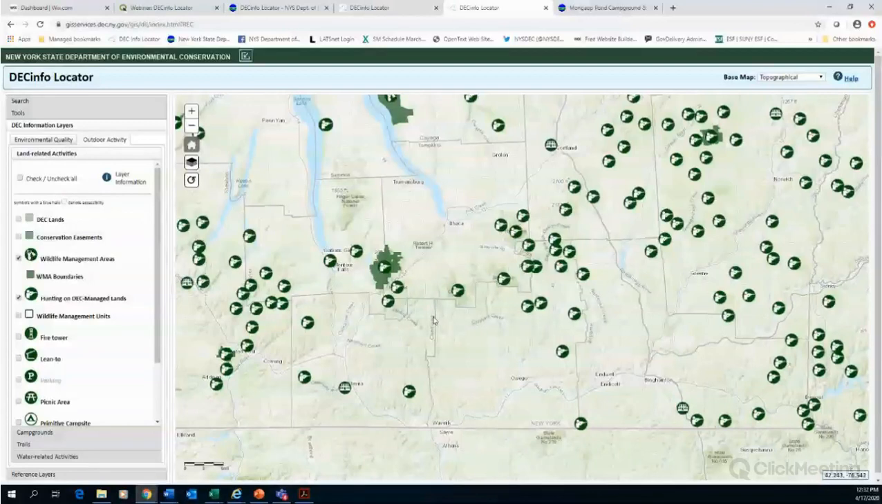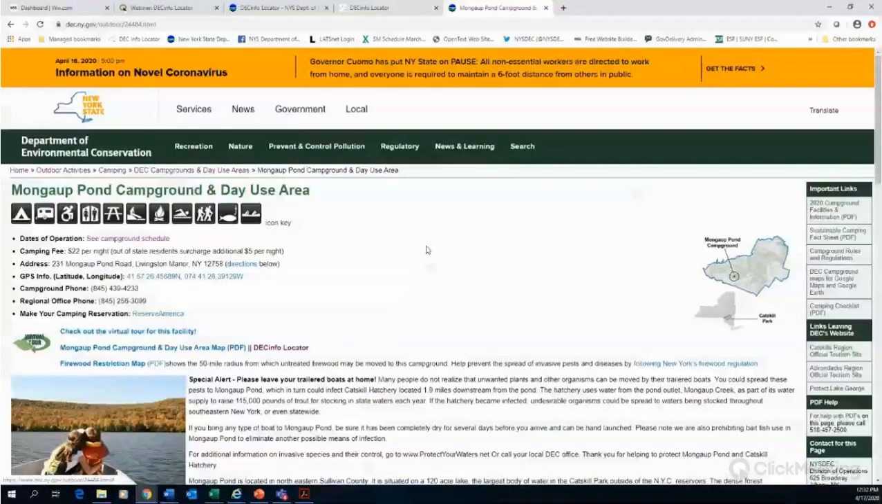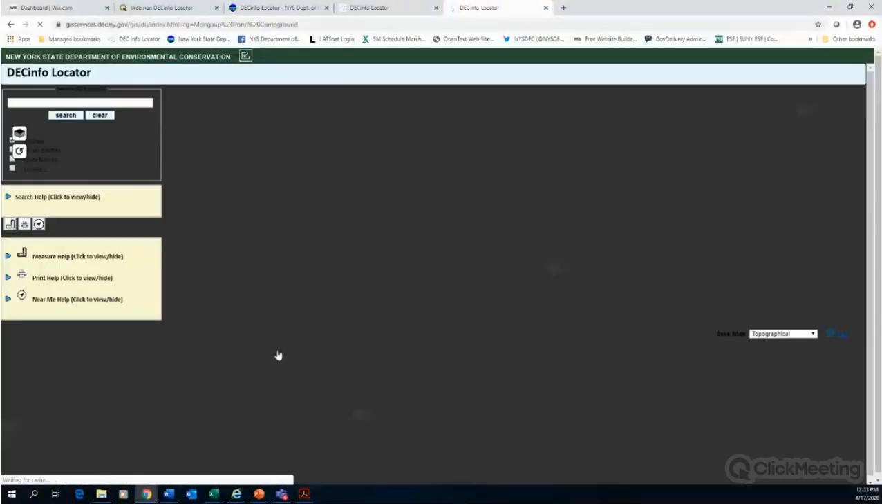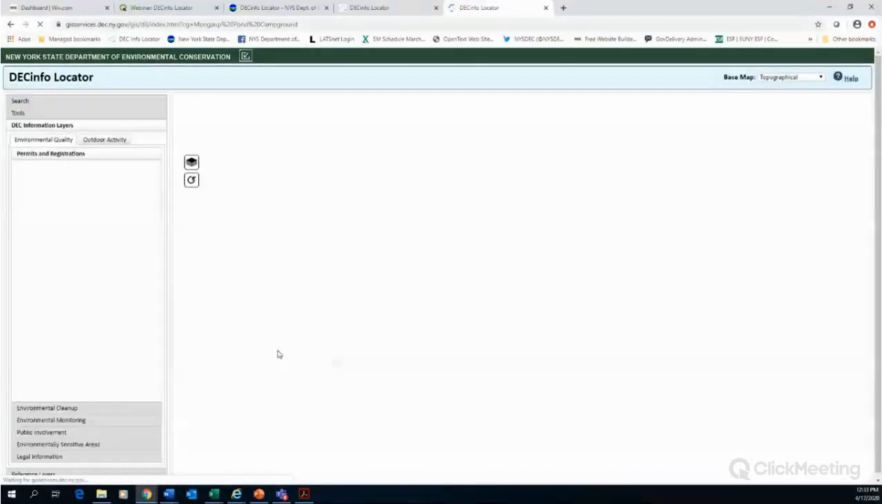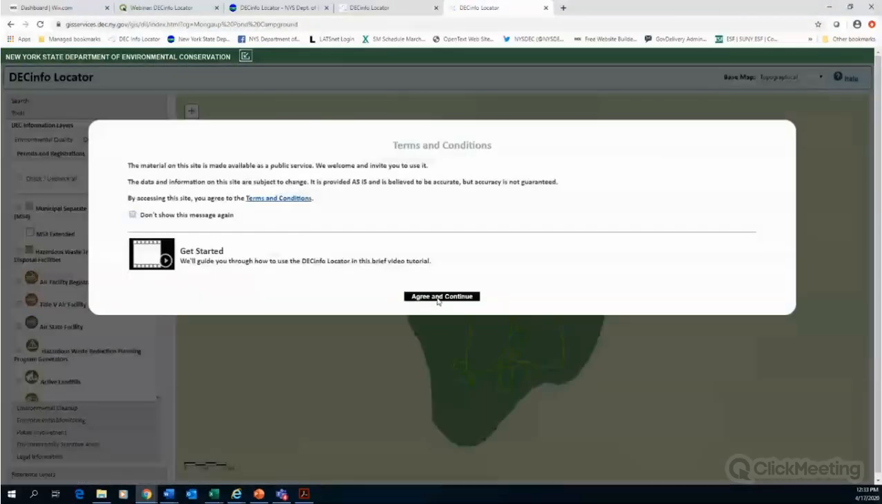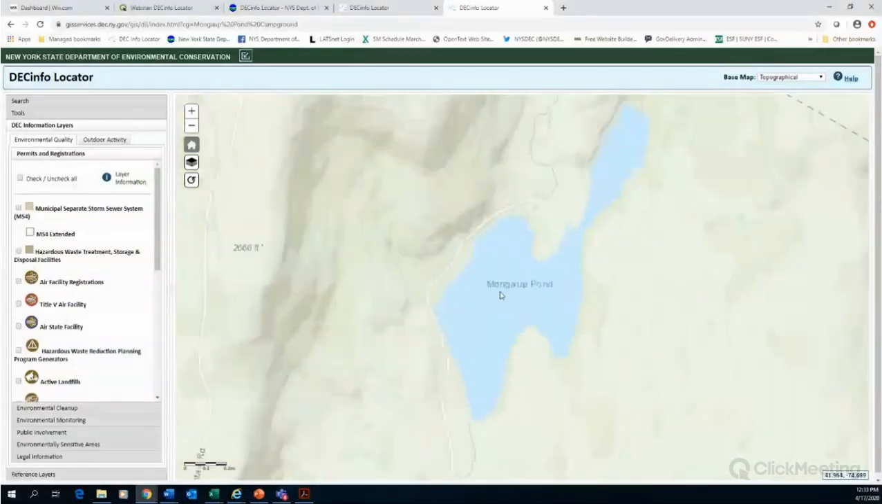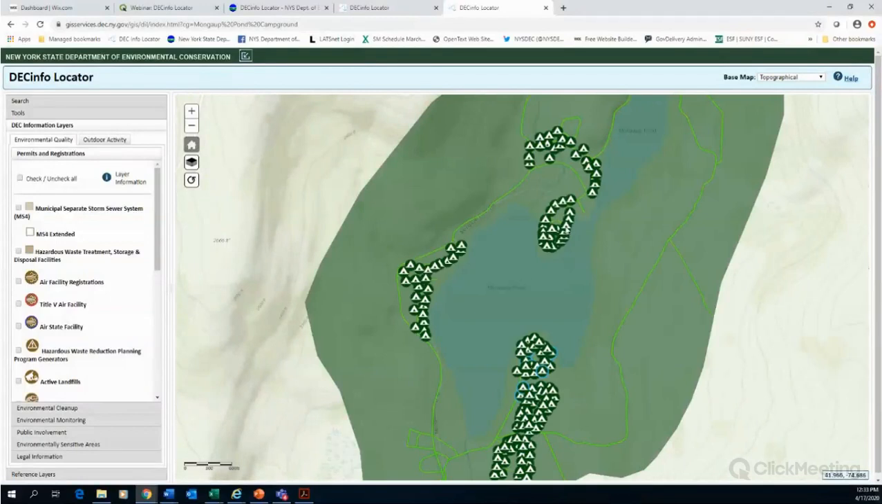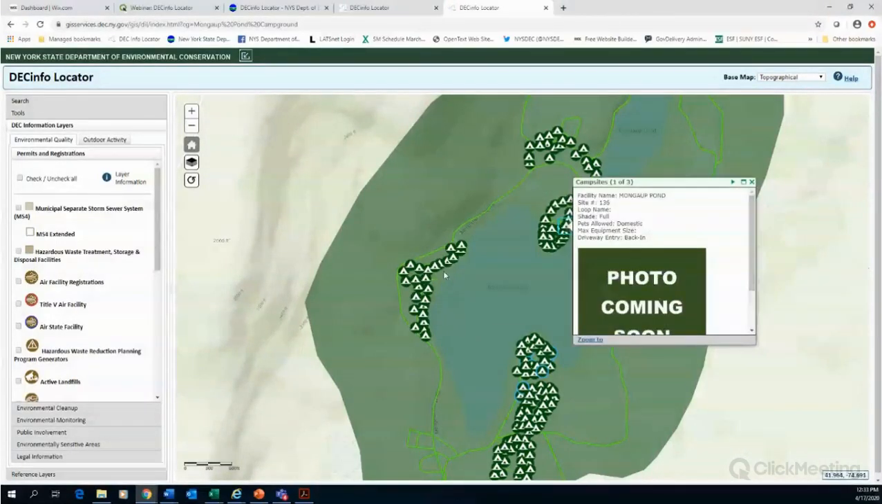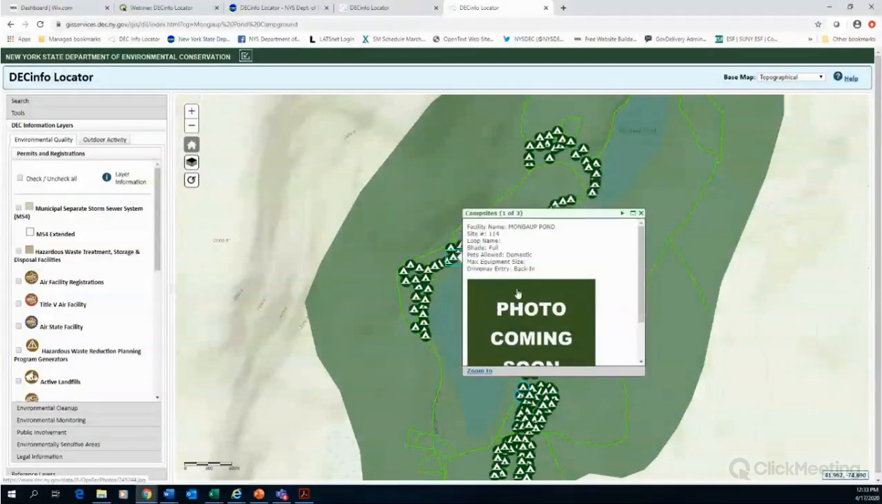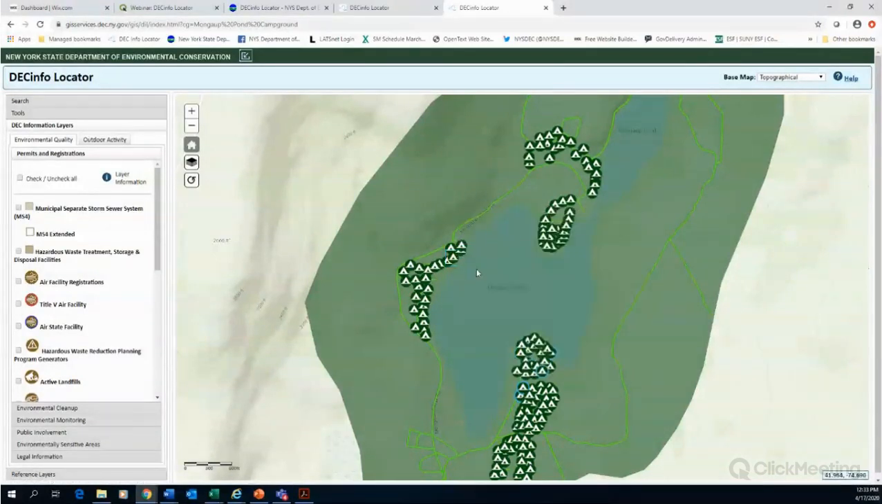But I want to show you the campgrounds. We also have this data layer working for the campground. So from all of our campground pages, when I click on DECinfo Locator for a map, I click on that, it will open up the DECinfo Locator directly to that campground already zeroed in, all right? And then I can click on it and I can see one of my tent sites, and if there was a photo available, they would actually have a photo in the pop-up.